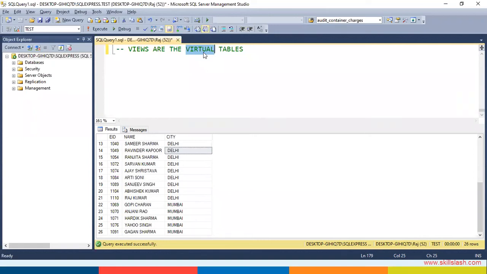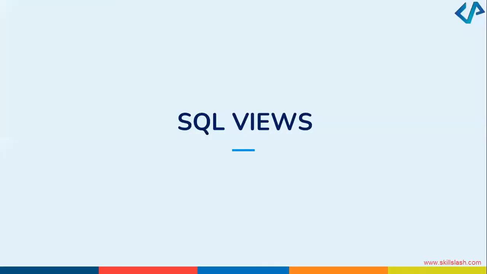Now just combine these two words. Views are the virtual table. Virtual means something which is not real, and a collection of rows and columns is known as a table. Now join these two words, virtual table. Such a table which does not physically hold any rows and columns is known as a virtual table. That is a view. Now let's see what the slide says.